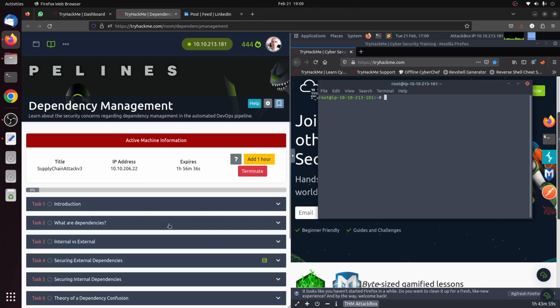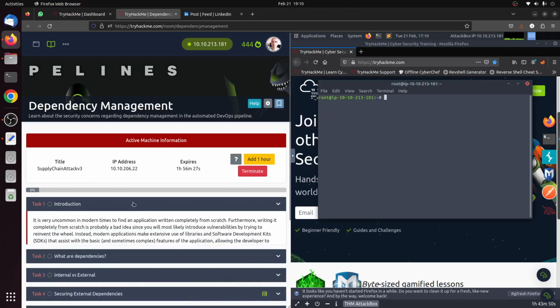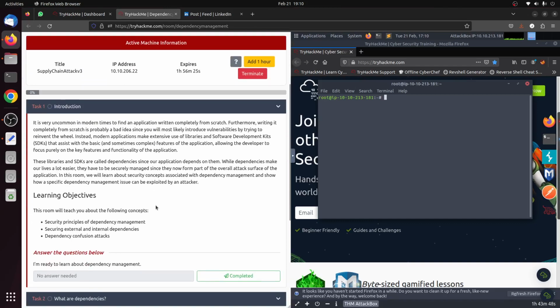Today we are going to do a walkthrough for this new room, pipeline dependency management. Learn about the security concern regarding dependency management in the automated DevOps pipeline. So, another room regarding DevOps. It's good that TryHackMe is adding more things about DevOps. It's a field I'm really interested in. The objectives are the security principles of dependency management, securing external and internal dependencies, and dependency confusion attack. This is the one that has two labs about it.